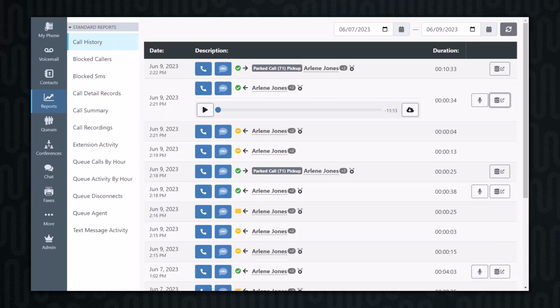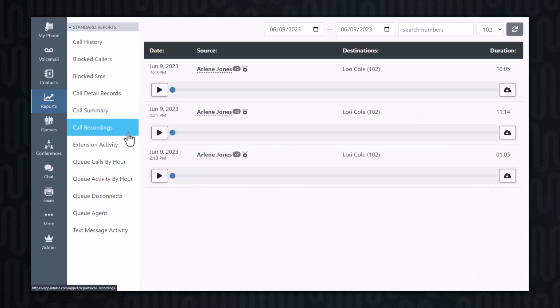There's also a call recordings report, which allows you to access any call recordings for your extension or any other extensions to which you have access. This report also allows you to search call recordings by phone number. All calls with that number will be displayed. Call recordings can be played back or downloaded directly from this screen. All text messages are also recorded and kept within the Intulse system and can be connected to contact records in your integration.